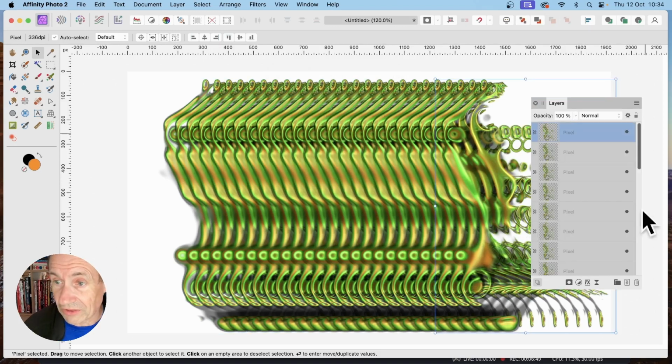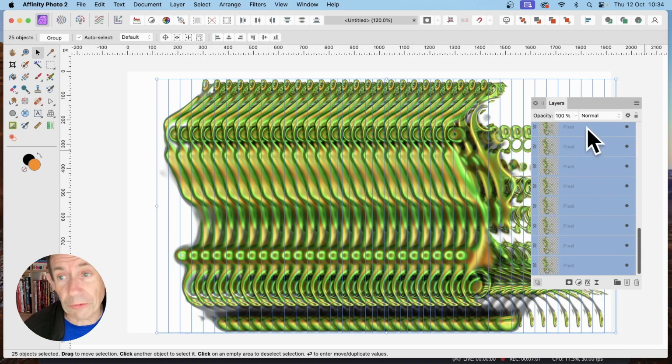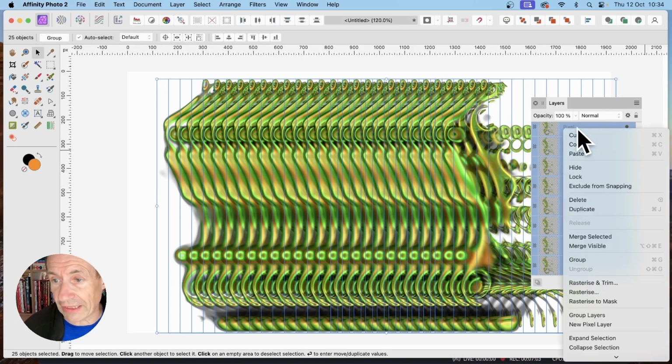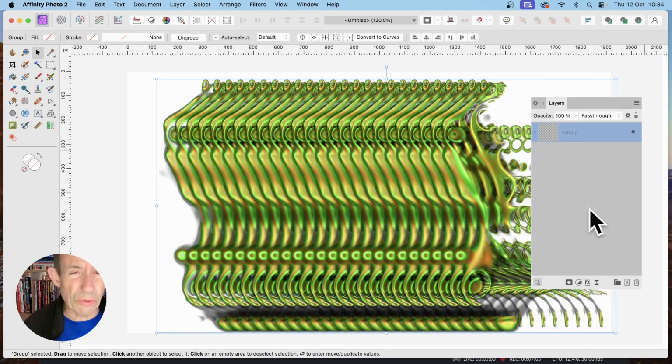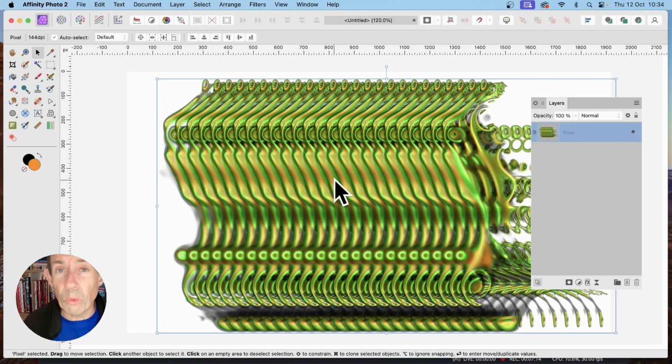and click OK. Select all these, select them all. You can then go to here and right click and group. So they're all grouped into a single group, which you can then rasterize. So layer and rasterize. Now they're all one single pixel layer now, and you can distort this as well.